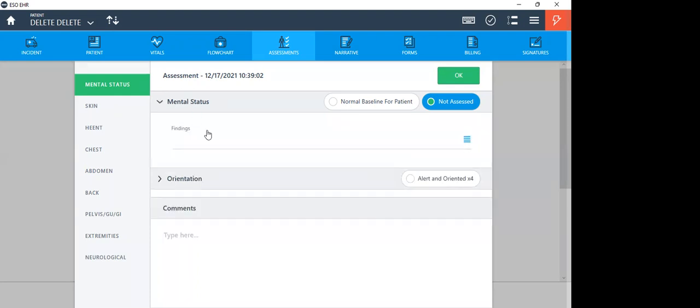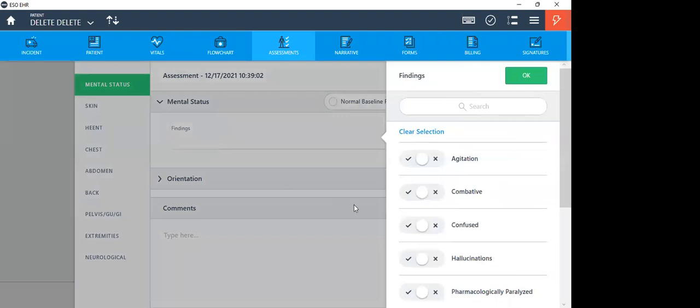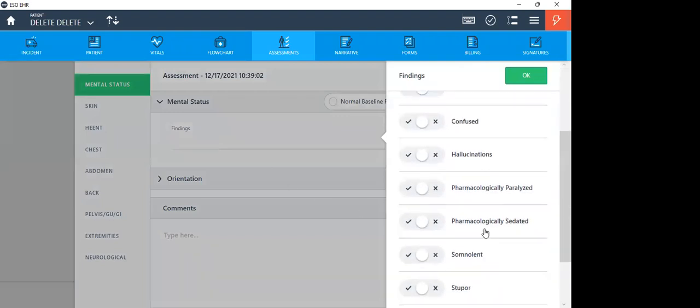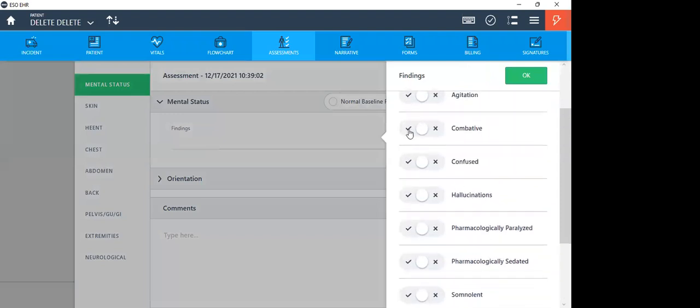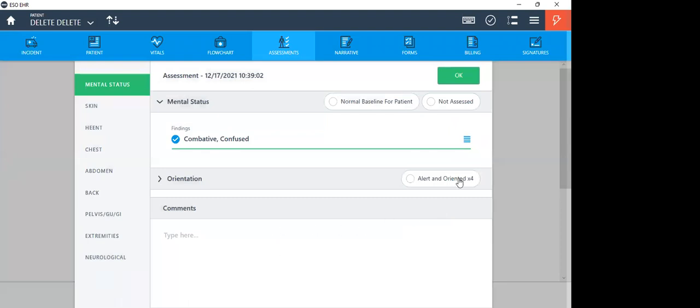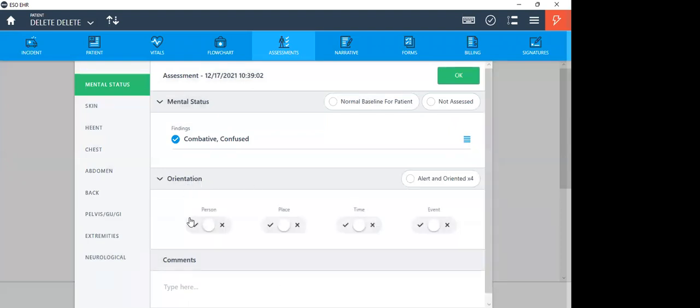So under mental status, we're going to choose our findings. We've got combative, confused, hallucinations, unresponsive. I'm going to select combative and confused. Orientation, we've got alert and oriented times 4, or we can select these individually. So I'm going to say is alert in person, place, and time, but unsure of events from today.